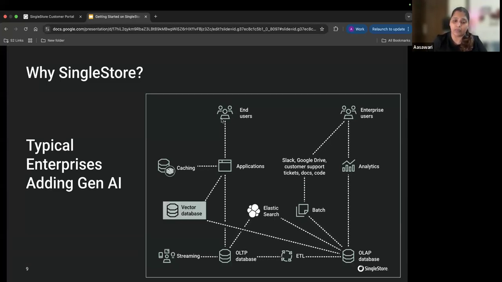Now, let's say over time you also need to develop another feature for your application where you are also trying to use vector databases. These vector databases help you create those semantic searches for your application.